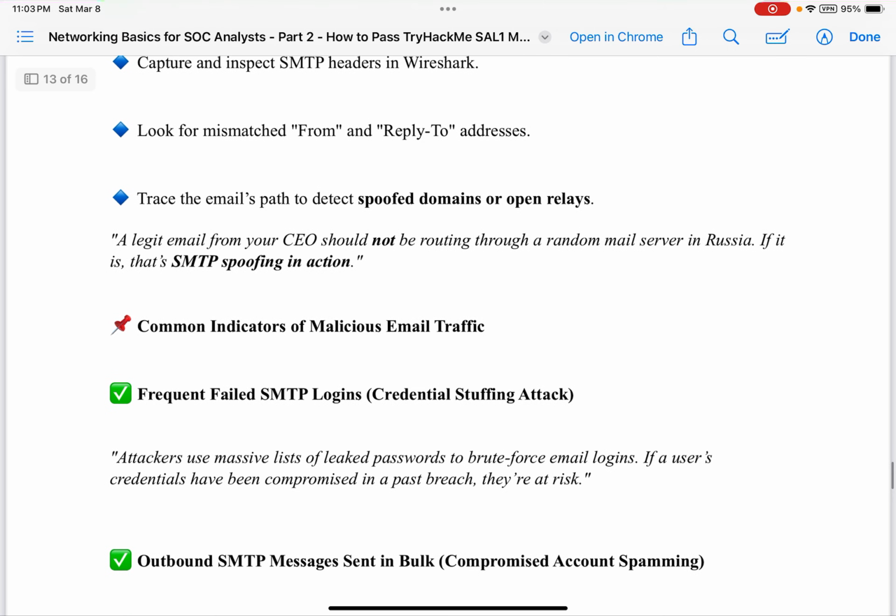Trace the email's path to detect spoofed domains or open relays. A legit email from your CEO should not be routing through a random mail server in Russia. If it is, that's SMTP spoofing in action.